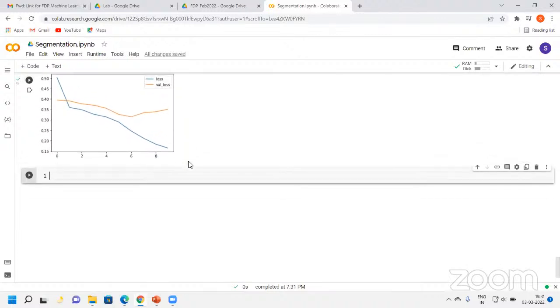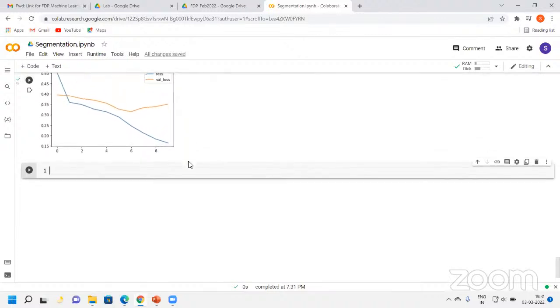So this was the type of graph we were getting. You may get a different graph. After this, we'll try to predict the predictions, how our images would be printed, so how much overlapping would be there.